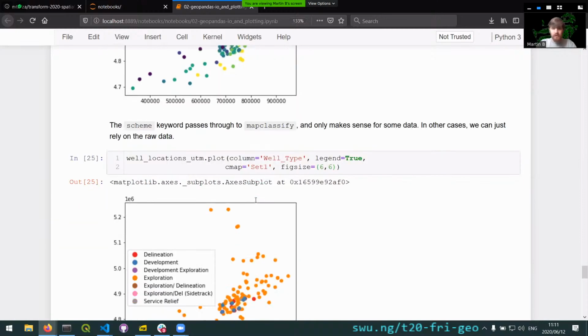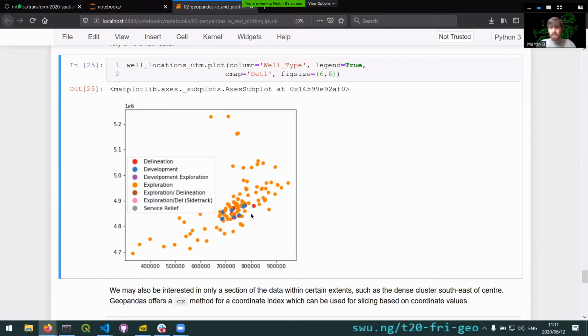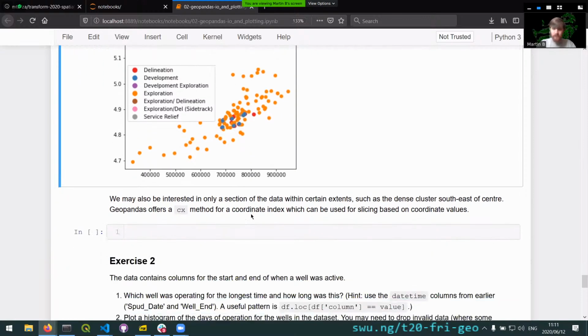And you can see that now this map is being colored according to the type of the well. And you can see that there were a few development wells here in the center, and a wide spray of exploration wells. There's probably one or two of each of the other types buried in this little cluster in the middle. There's quite a lot of stuff going on there, but maybe we're interested in what's going on there.